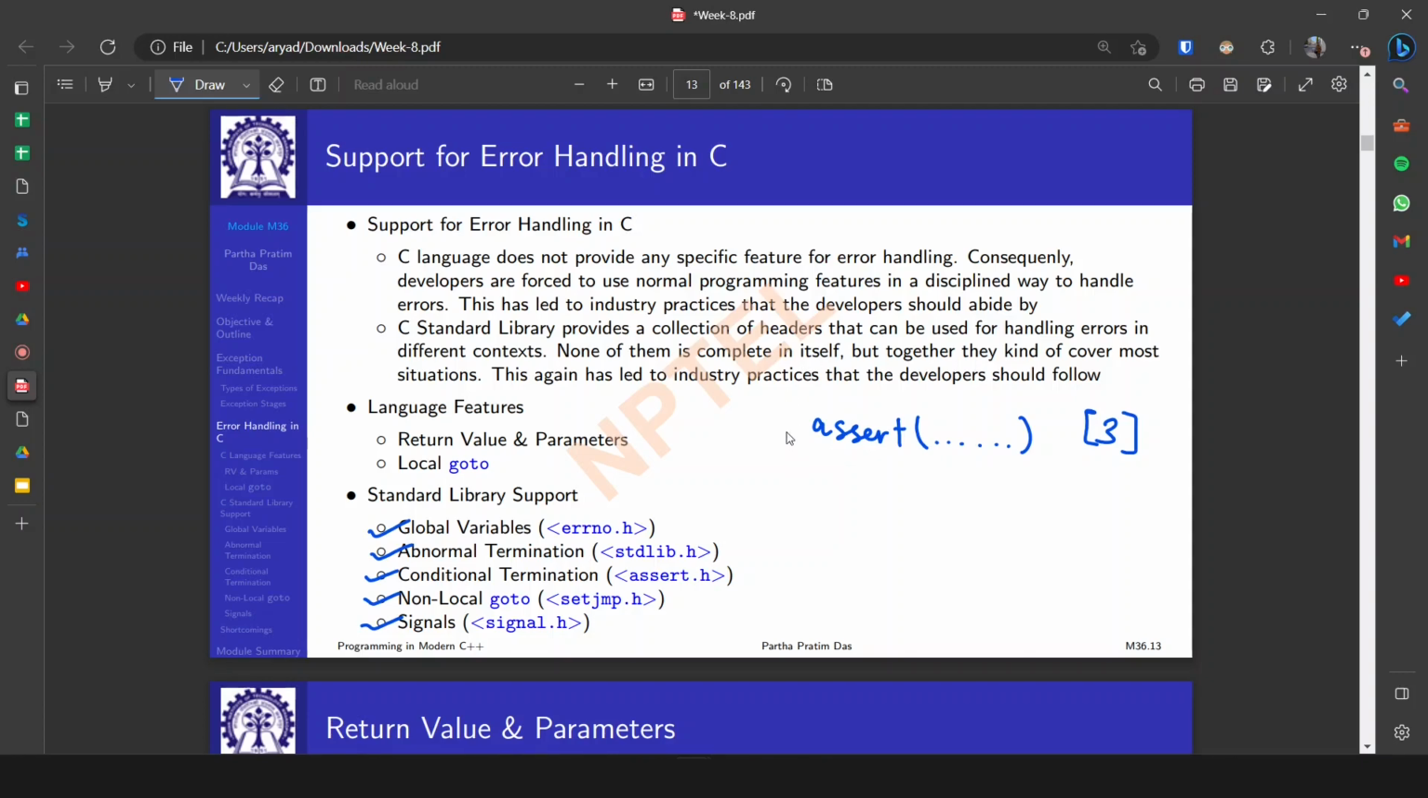Since the assert function is used only in the debug builds, there is a macro that we have to set to tell the compiler that this is a debug build. When the macro is not set, all the assertion statements are removed from the program, and these statements do not have any effect in the release build.